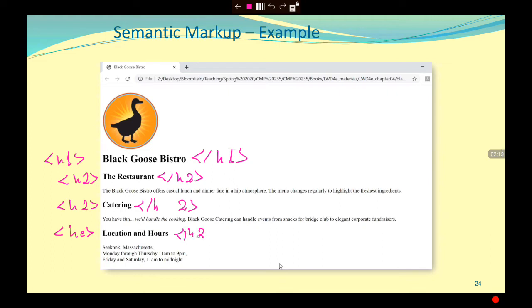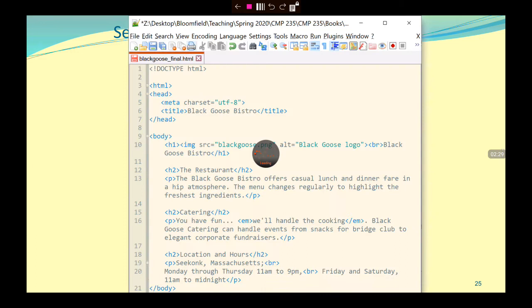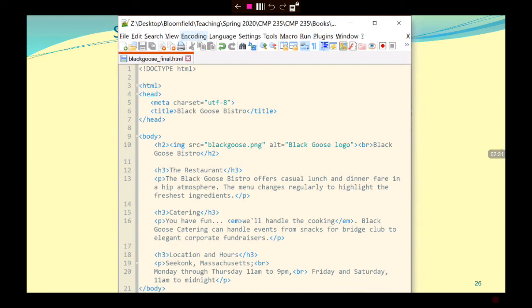So one thing you might notice here, you might think, okay, a heading 1 looks a little bit big, and then a heading 2 is slightly smaller, but then maybe you're not interested in this size. Maybe you would like the Black Goose Bistro to appear in the size of a heading 2. So what you do is you take your document, and here it is again, and you take that Black Goose Bistro, the main heading, and you change it into a heading 2. And then you take all 3 subheadings, and instead of being heading 2s, you change them into being heading 3s.